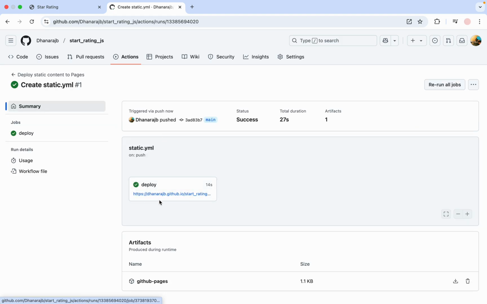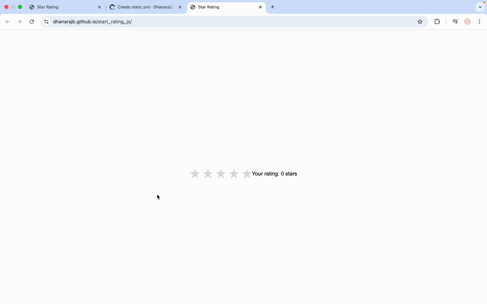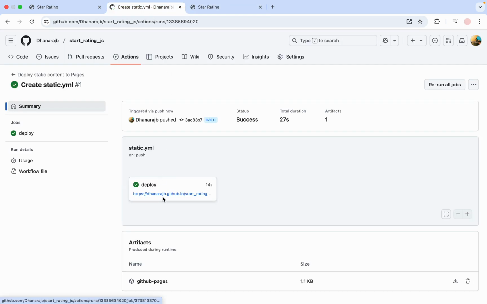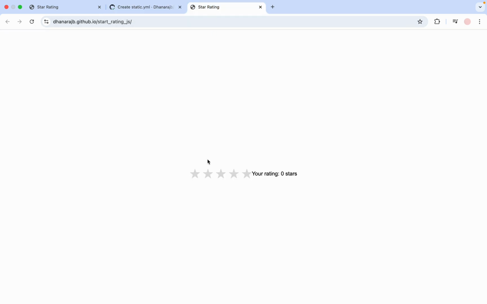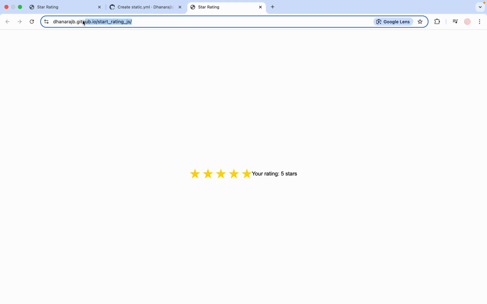Here you can see there is a deploy. You will get one link here. Using this link you can host your site, and you can use this link anywhere. So like this, the star rating will be visible.